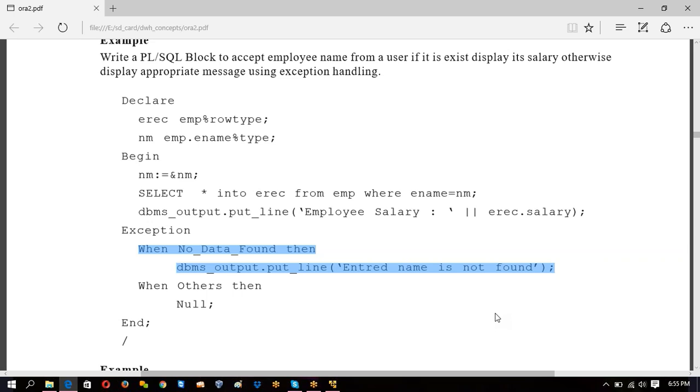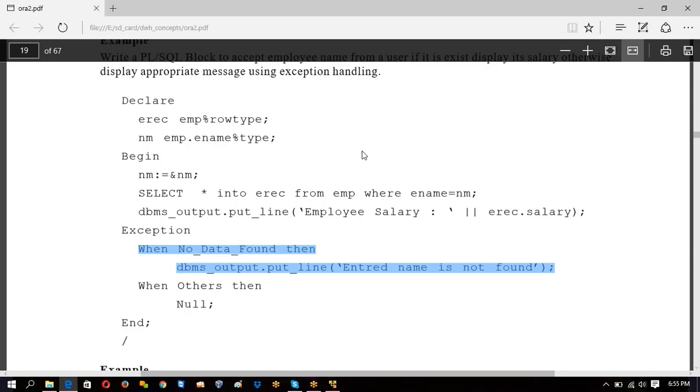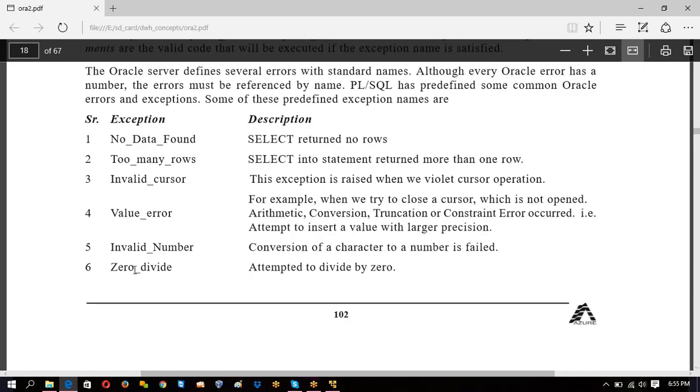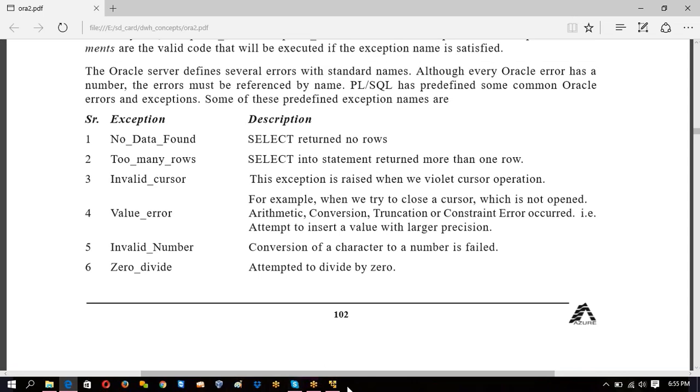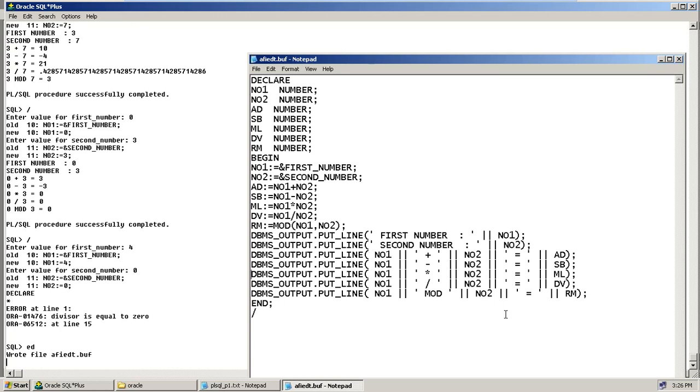Exception handlers. See, in one program we did, a zero divide exception occurred. So how to handle this? You have to write the exception block and handle the ZERO_DIVIDE exception, right? So see, here I am writing the exception block.